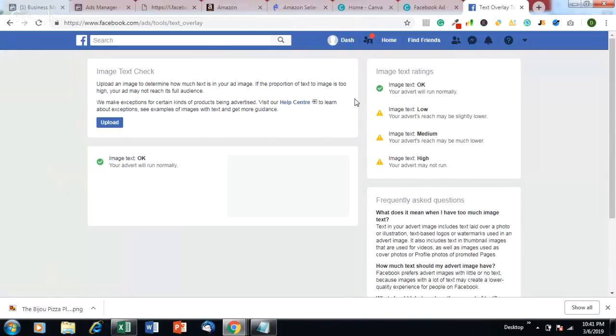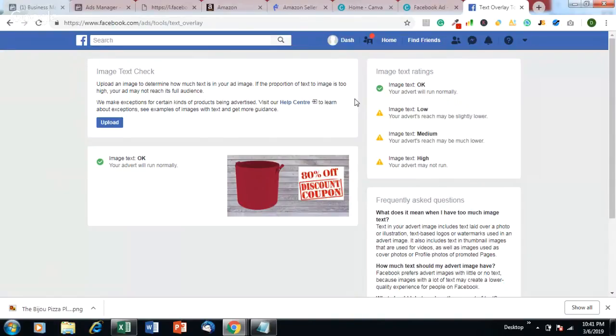There is something like a low, medium, and high text range, depending on what you have used. If it is low, medium, or high, they'll tell you. If it is high, your ad will not run properly. You see here on the right hand side, image text low, medium, and high. It says high. In case of high, it may not run, and in case of medium, your ad reach may be much lower. It is slightly lower when it is low, and when it is okay, your ad will run normally.